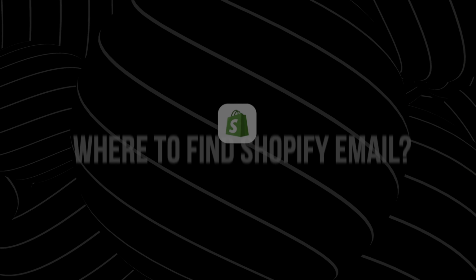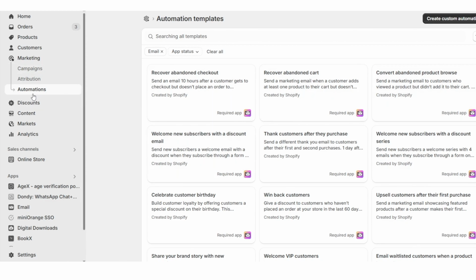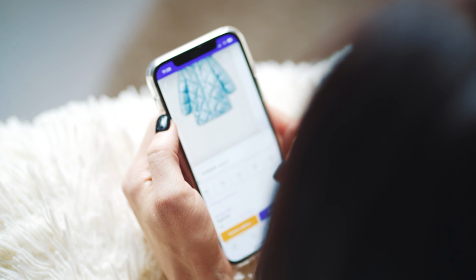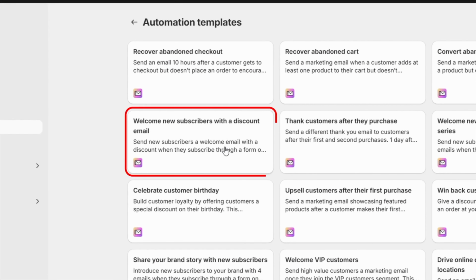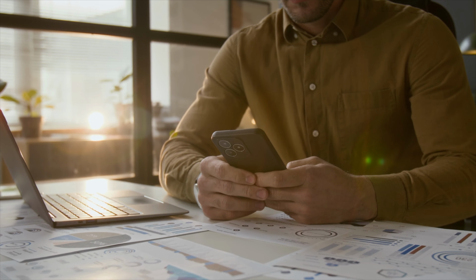Where to find Shopify email? Go ahead and log into your Shopify admin. In the left sidebar, click marketing. From there, you'll see 2 main options, campaigns and automations. Campaigns are one-time emails that you send to your list, like a sale announcement or a new product launch. Automations are emails that go out automatically based on customer behavior, like when someone subscribes or when a customer hasn't bought in a while. This is your home base for everything we're about to set up.